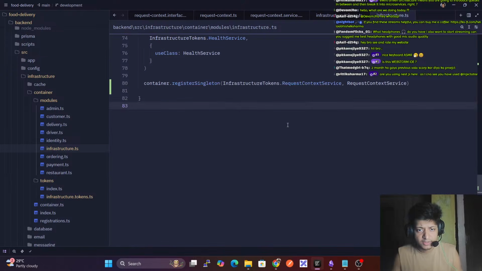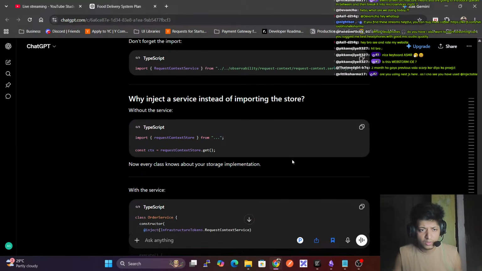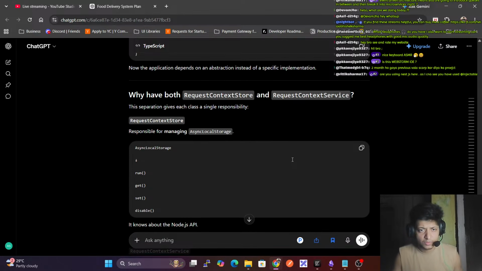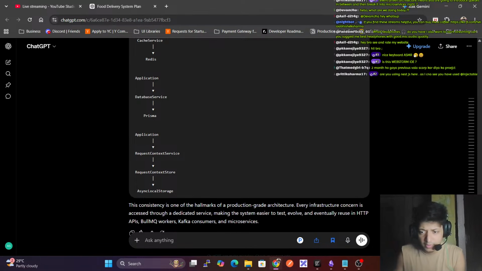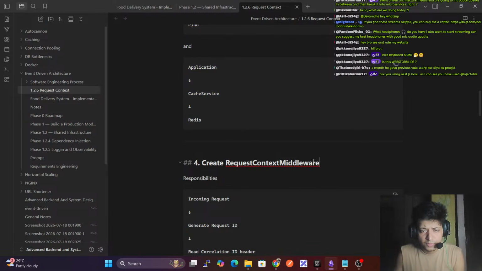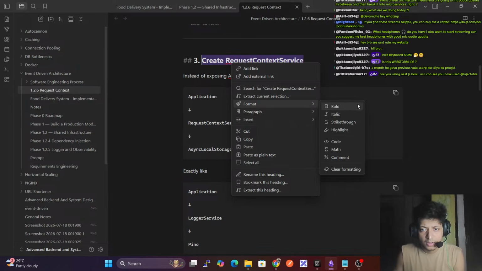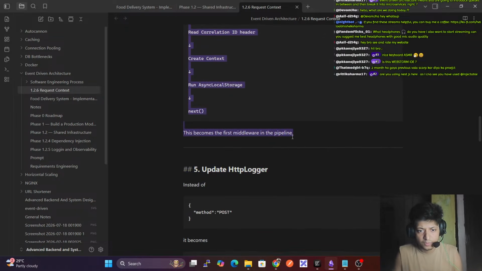We have this here. Okay, with service, request context service. So we have done this. Go here, strike through. Now the next target: create request context middleware. Okay, copy this.